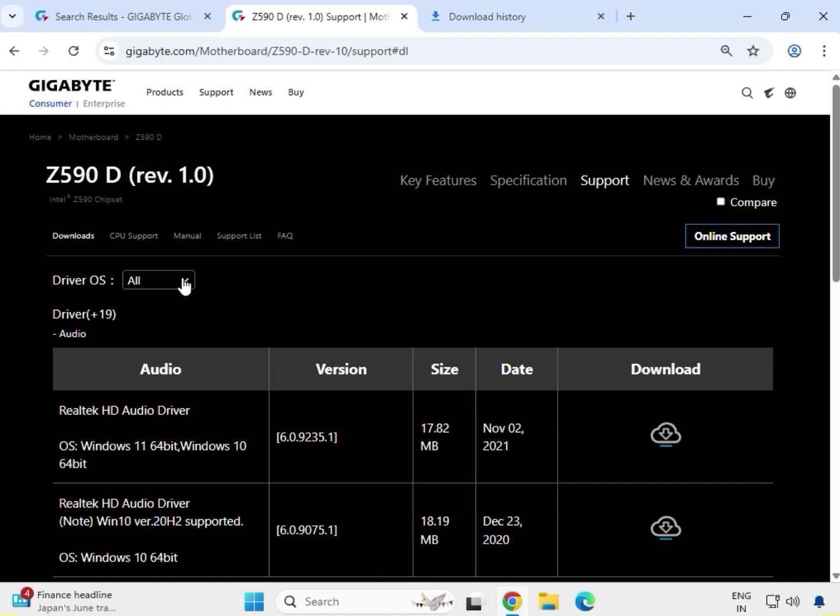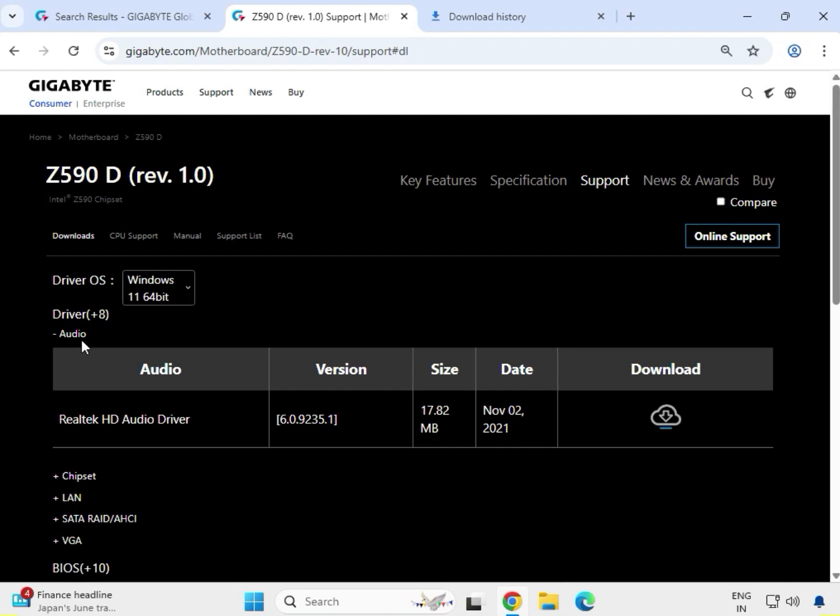Then select your operating system, Windows 10 and 11. So for both operating systems, the installation process is the same. So first, guys, audio, and one more thing, first download one by one. After that I will show you how to install. So audio driver, Realtek audio driver, and click to download.